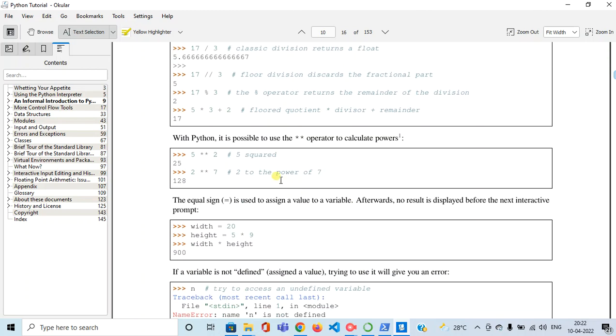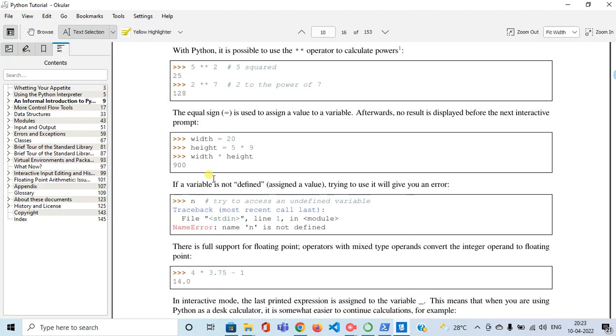Like if you do 5 star 3 plus 2, 5 star 3 is 15 plus 2, 17. This is most important for SymPy and SciPy operations. You don't use a caret sign like in Sage. Always, for the exponent, whenever you say star star, it is the exponent. So 5 star star 2 is 5 to the power 2, that is 5 square, 25. If you say 2 double star 7, it is 2 raised to 7, it is 128.